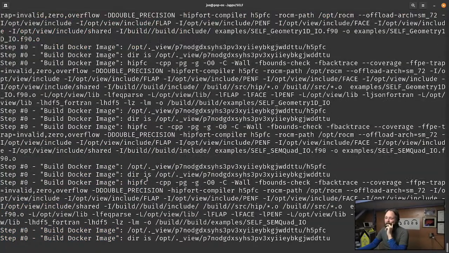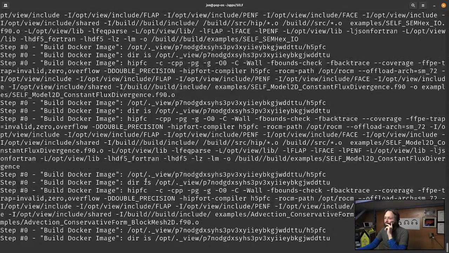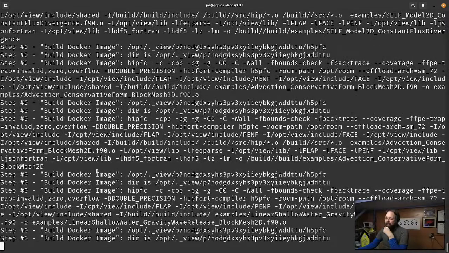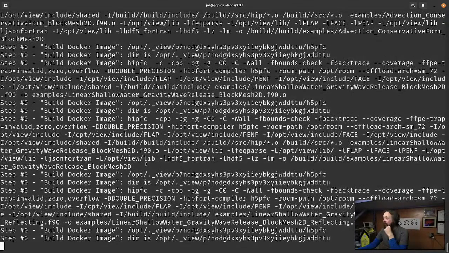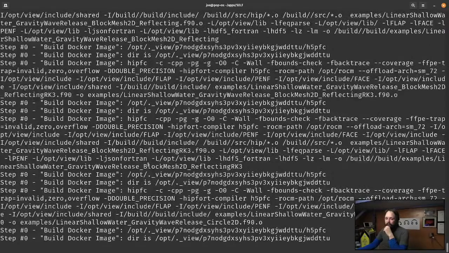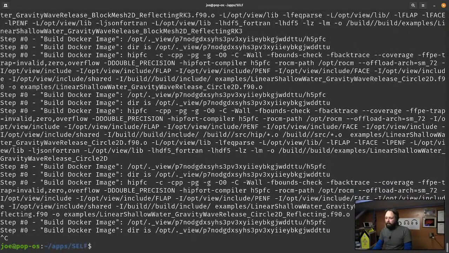So let's see what we get here. Make sure that we don't have any build errors. I did this last week and I did it again today. I forgot to add our new module into the build system. So we're going to need to do that. And in order to do that, we need to do a couple things. I'm going to go ahead and kill that for now.